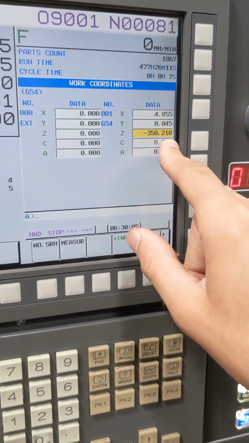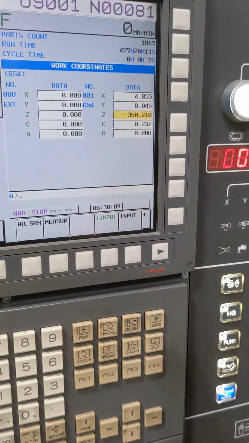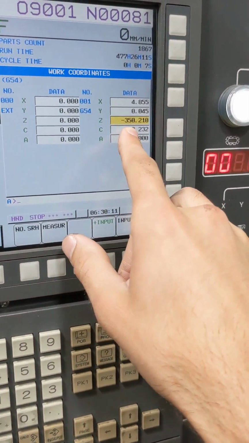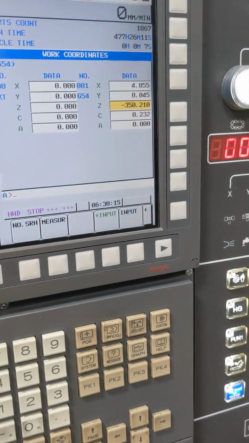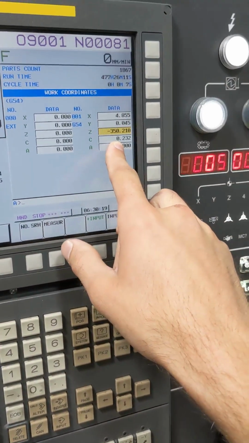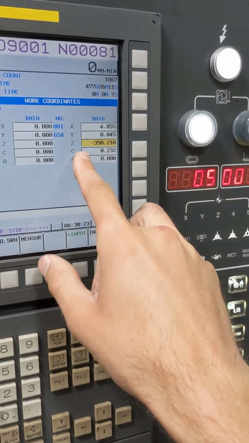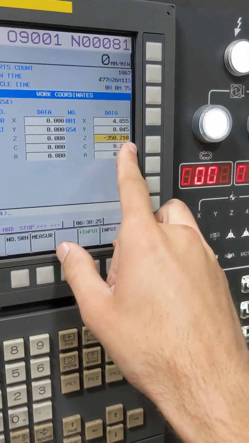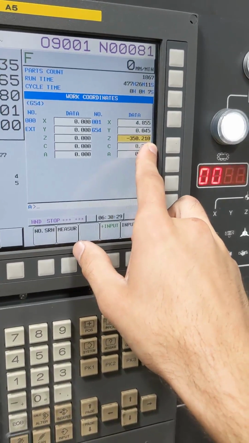It should be around -350 for most of the things that we do. If it's less than that, if it's like -250 or -200, even -300, just double check that your tool length is compensated in here. This is a pretty easy place to crash the machine and have a really bad day.